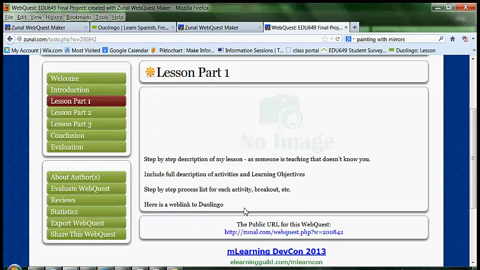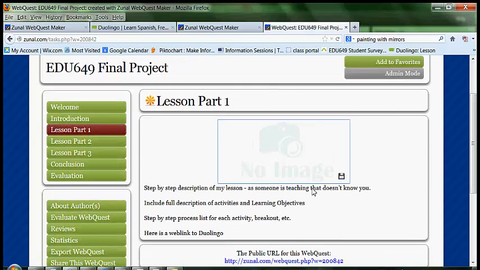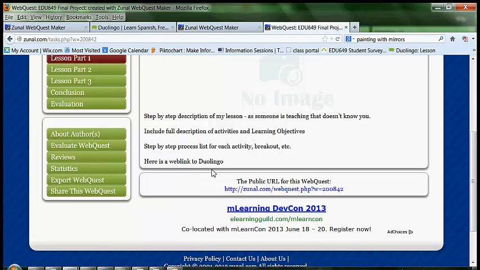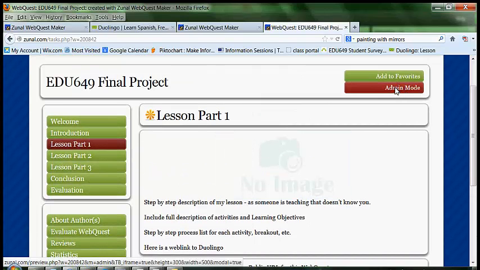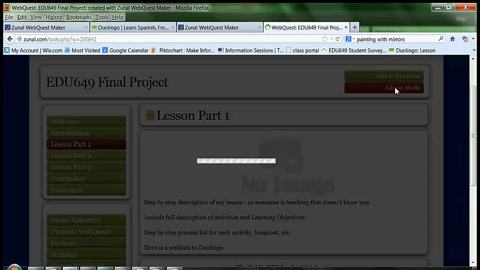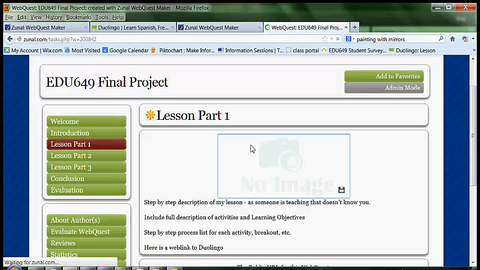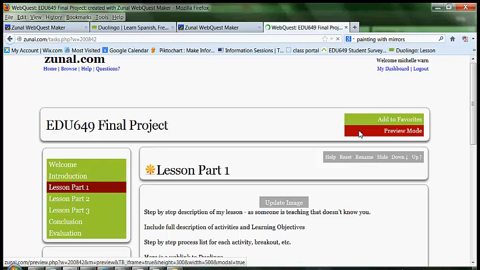Okay, let's try that web link again. It should work. If it doesn't work the first time, just try it again. We're going to go to the site and go into admin mode. You have to be in admin mode to make changes and updates.